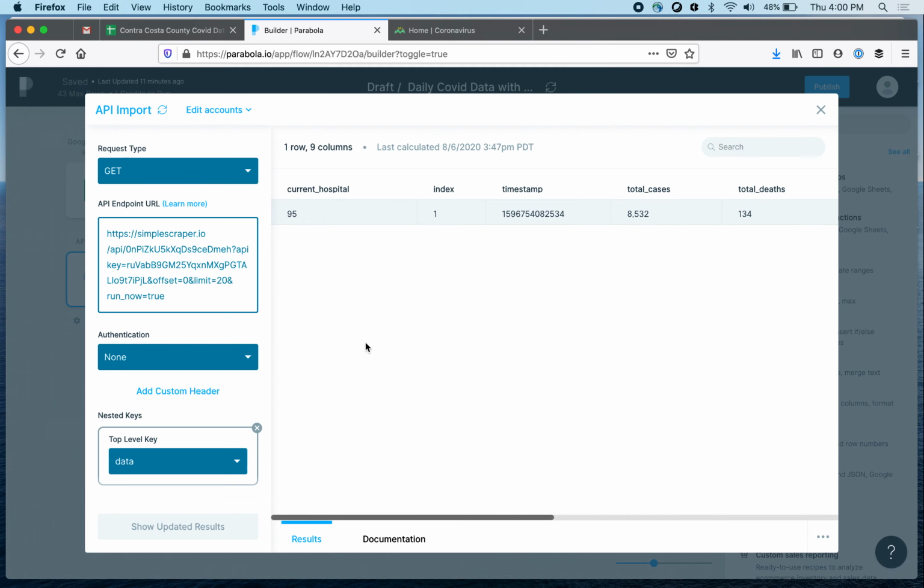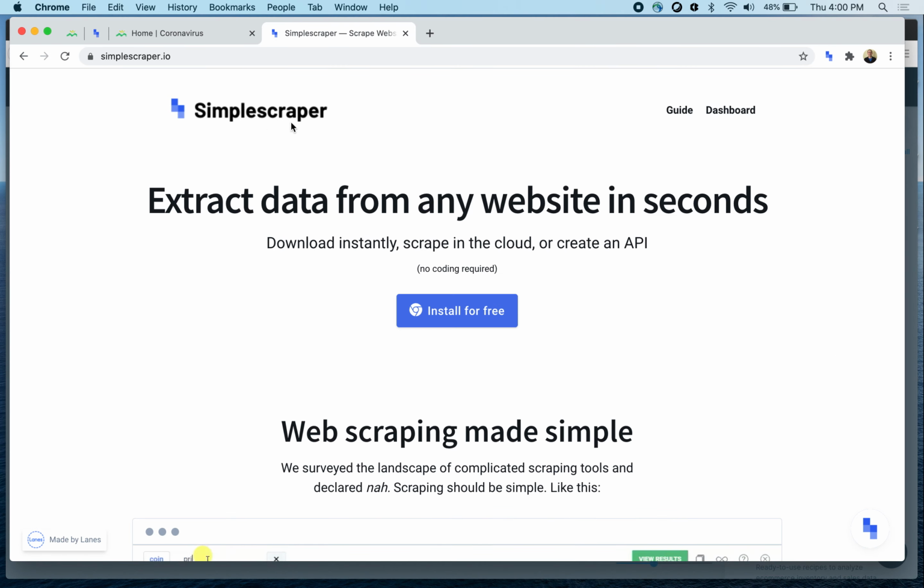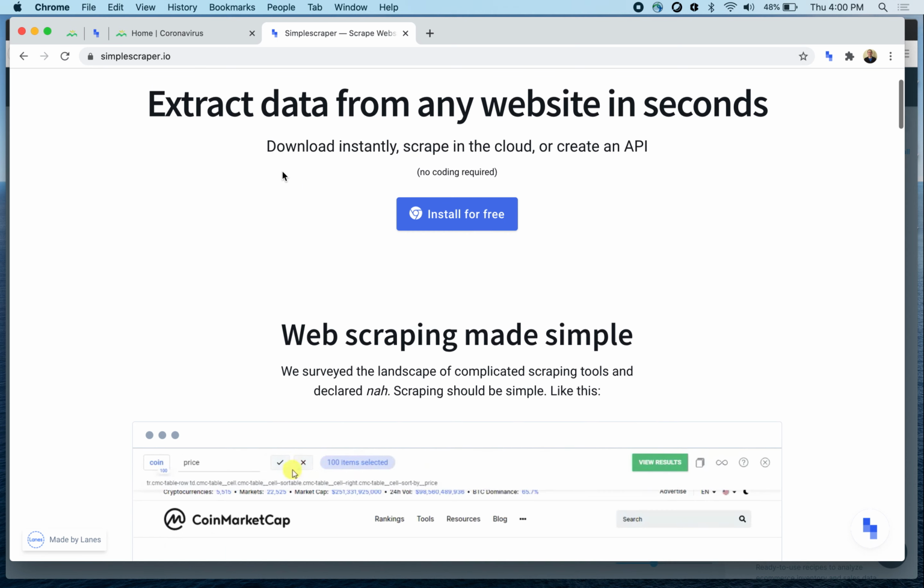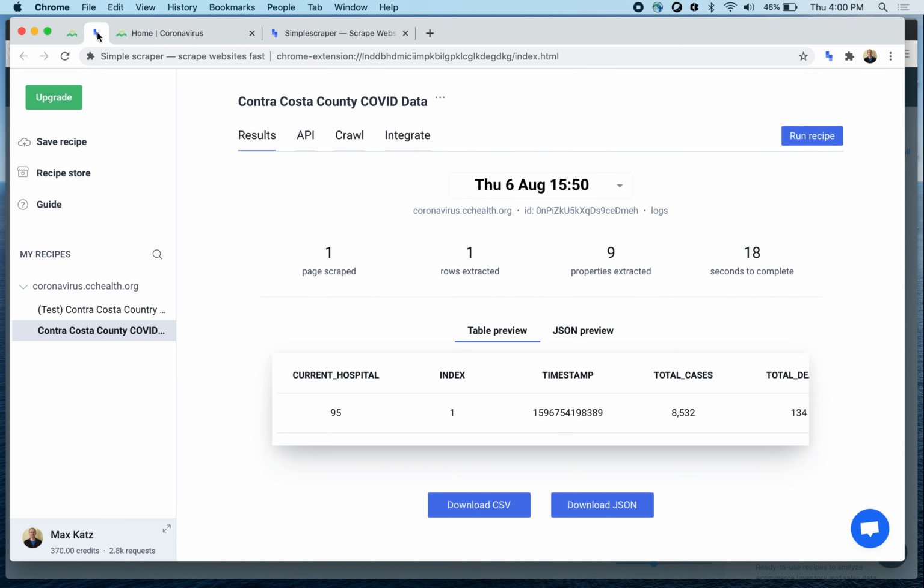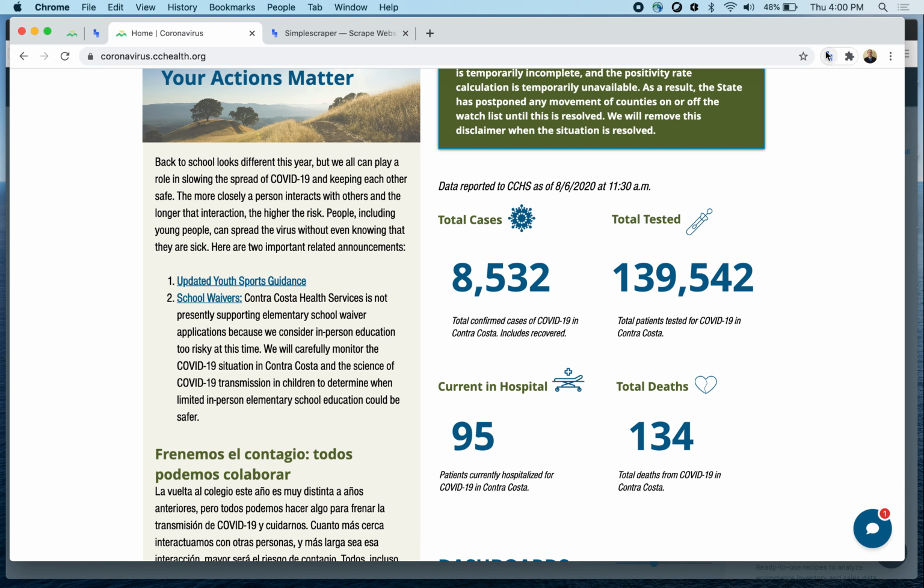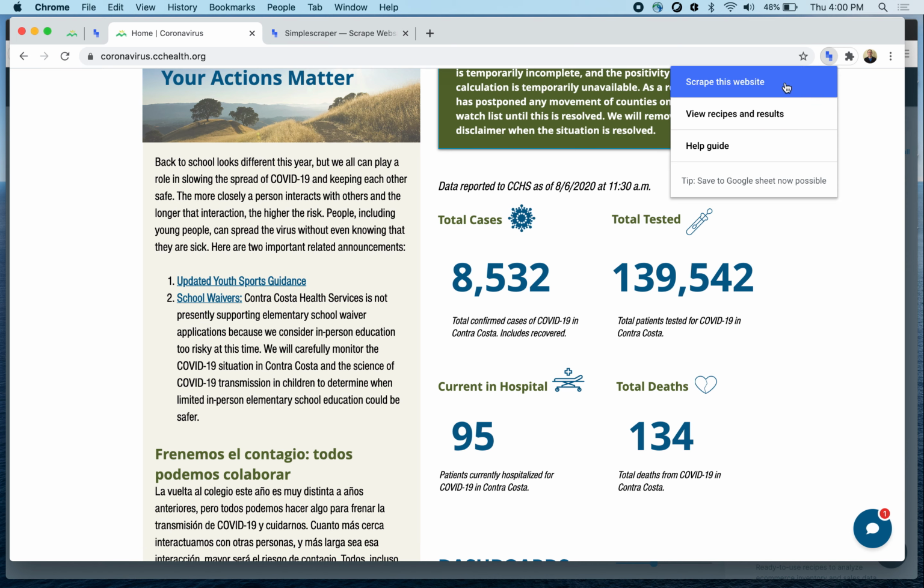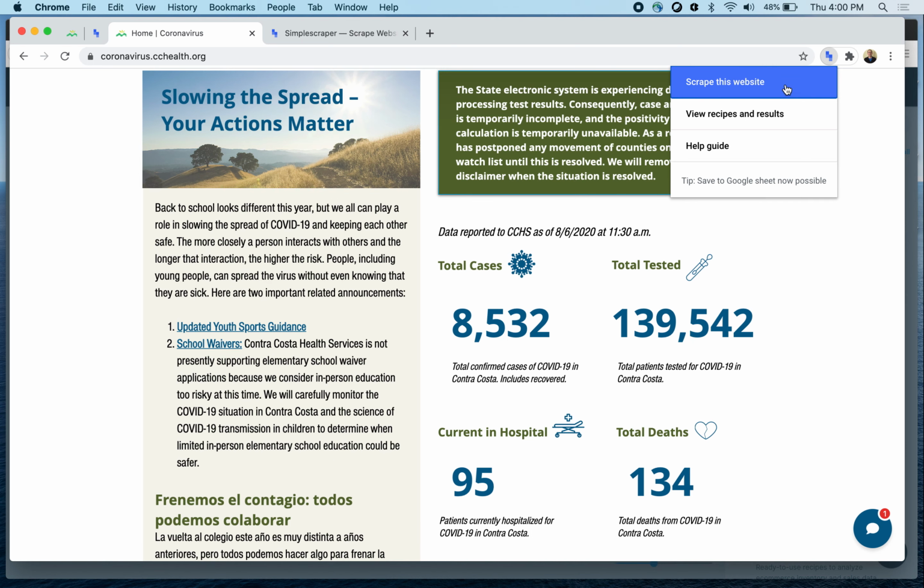Now let me show you how it looks. And I have it here. So I'm using a no-code tool called Simple Scraper. This is just the home page, but let me show you. You basically have to use a Chrome plugin, and then you show which data you want to scrape from the website. And then it allows you to create an API for it, and it will just run automatically. So let me show you how this looks. There's a plugin right here, and I'm going to say scrape this website.